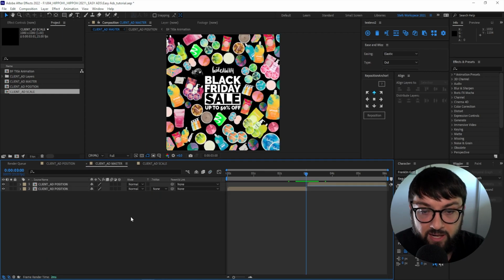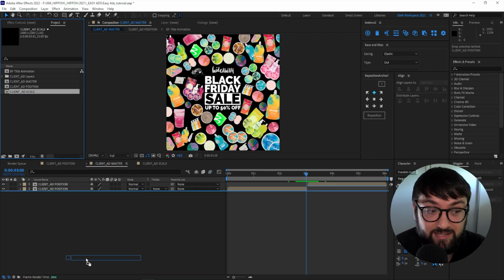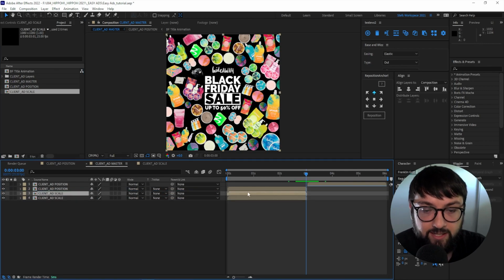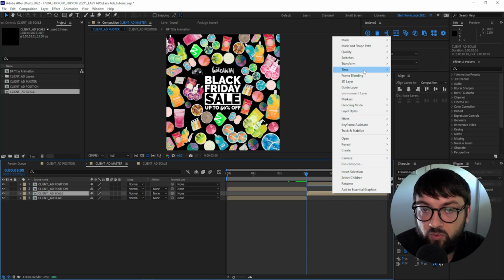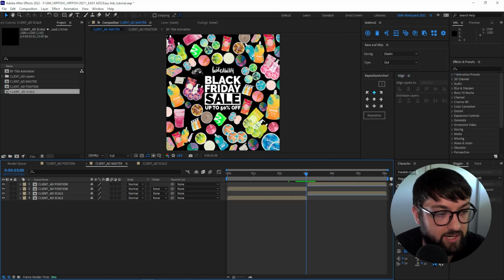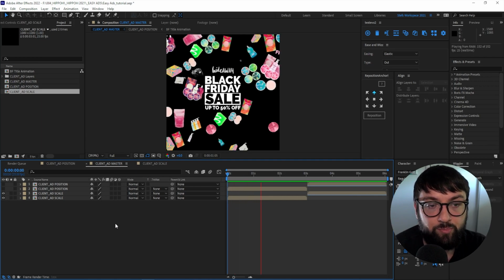Now I'm going to go back to my looping composition here, and I'm going to bring the scale version in here, duplicate it, and move it across just like I did for position. Right click on the second one, Time, Time Reverse Layer. Now if I hide those top two, the position ones, we can have a look at this looped scale version.